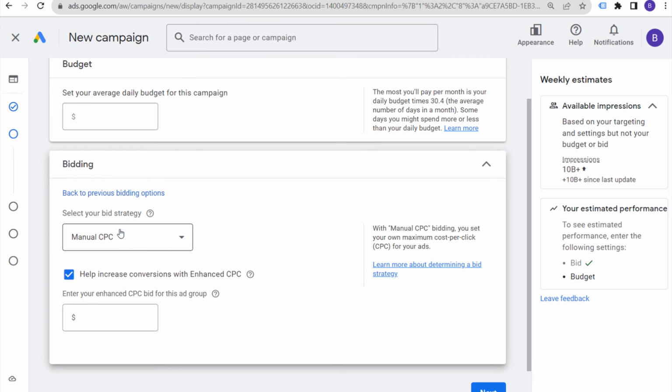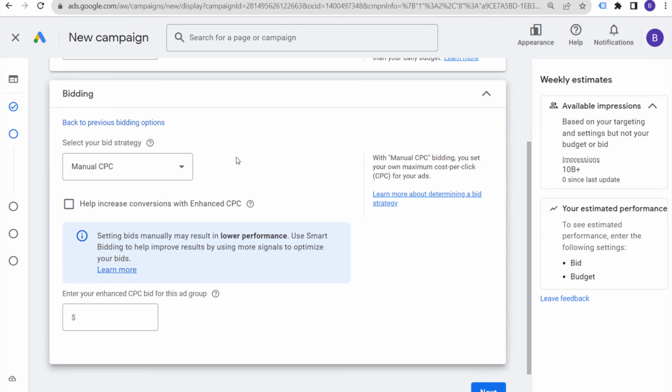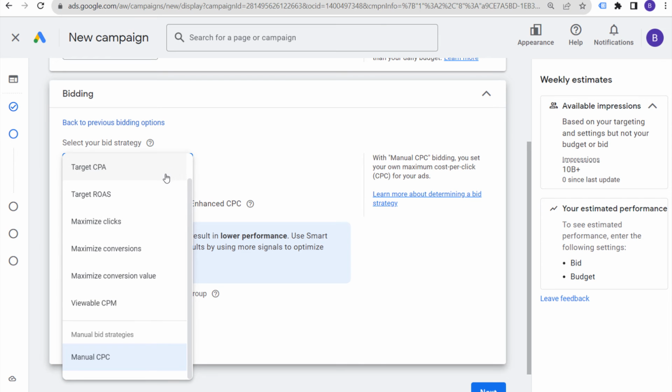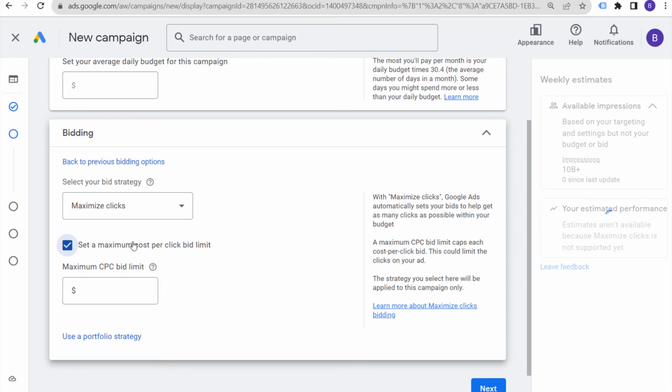What you can do is manual CPC, and here's where you can see help increase conversions with enhanced CPC. So that is where you use enhanced CPC. If not, then you're going to see setting bids manually may result in lower performance. It generally will result in lower performance. So you can try manual CPC and set your bids at the keyword or the ad group level and say, I don't want to bid more than this. But generally what's easier to do is just use the maximize clicks and set a maximum cost per click bid limit if that's the route you want to go.